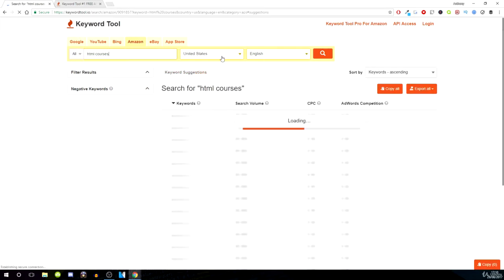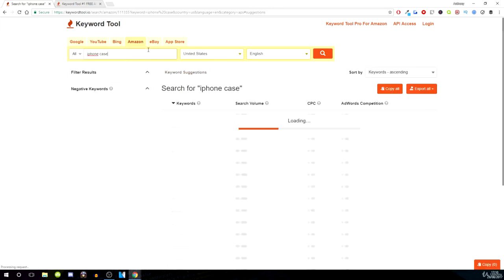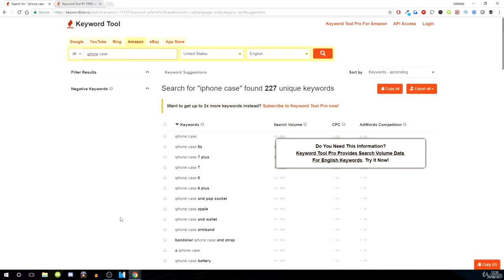We then have Amazon. So let's have a quick look at Amazon. HTML courses on Amazon has nothing. So if I type iPhone case, because that gets searched a lot on there, as you can see, we have all of the keywords, which is good for that. There's absolutely tons. So if you're looking at Amazon or eBay, look for keywords related to products. If you look at Google, YouTube, Bing, look at keywords related to absolutely anything you want to optimize.